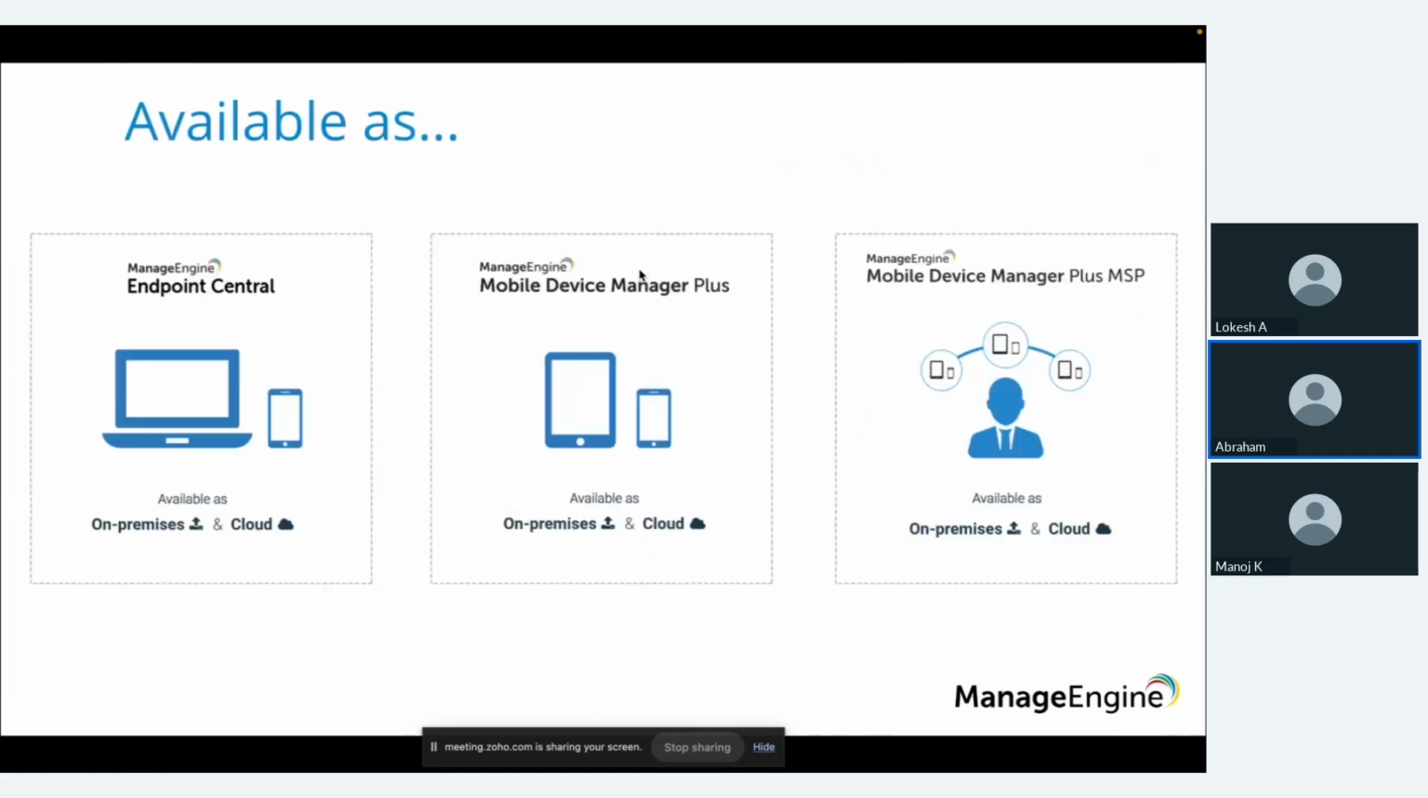Our solution is available as a part of the Endpoint Central solution, which is a master suite that can manage Windows, Mac, Linux, and on top of that, your iOS, Android, and Chromebook devices as well. Endpoint Central is available on-premise as well as on the cloud. If you're just looking to have mobile device management alone, we offer a standalone solution, which is also available on-premise as well as on the cloud. If you're an MSP providing our solution as a service to your customers, you could utilize the MSP edition of Mobile Device Manager Plus, and that too is available on-premise as well as on the cloud.